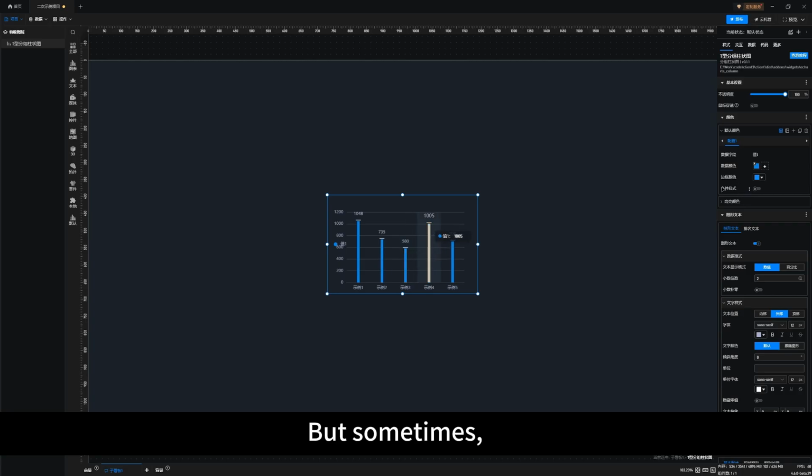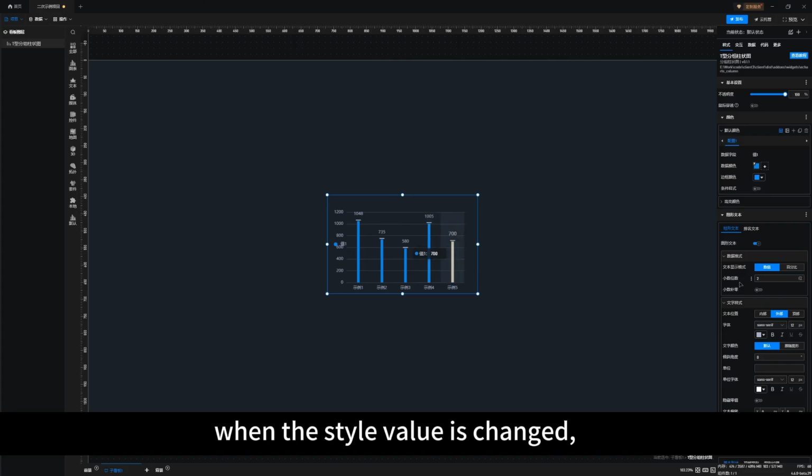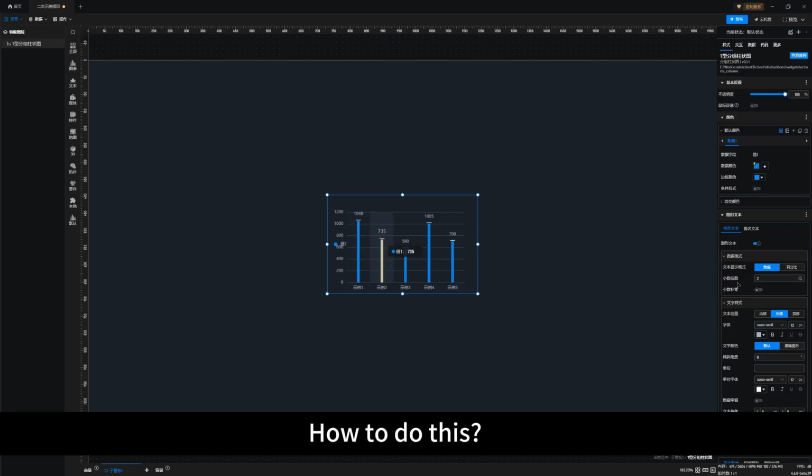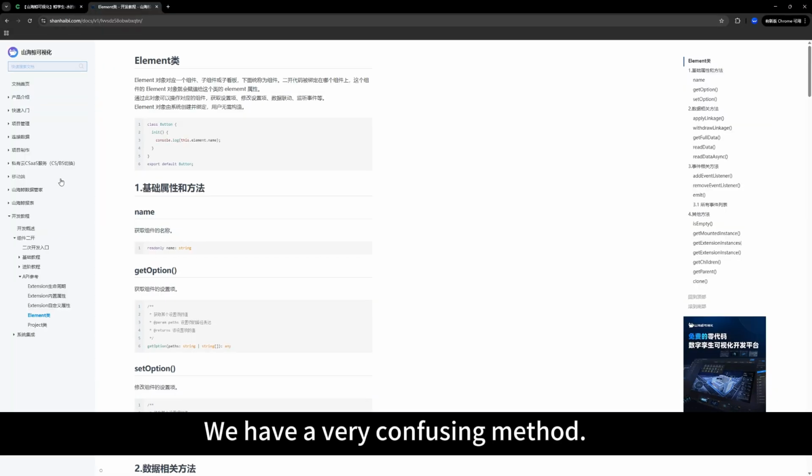But sometimes, we hope that when the style value is changed, our secondary development code can get the message. How to do this? We have a very confusing method.